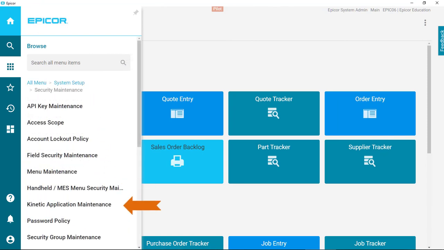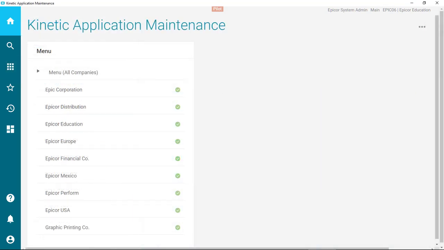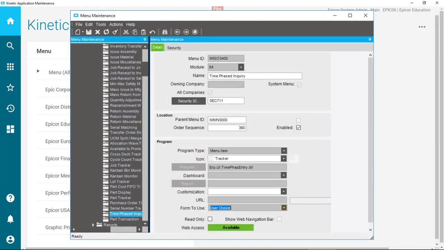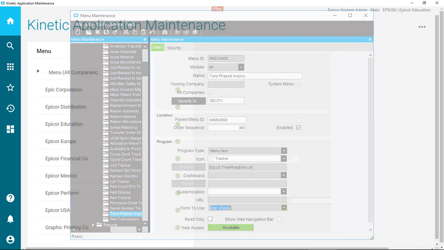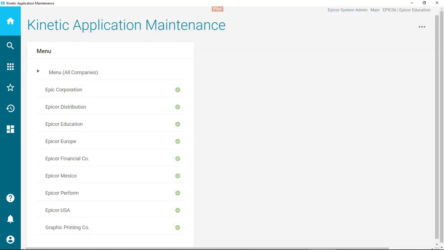Note that this tool was designed for the on-premise administrator and is also useful for the dedicated tenant administrator, but not for multi-tenant. Multi-tenant admins use menu maintenance to change settings. Open the screen. Most users will see this screen with one node called Menu and All Companies.